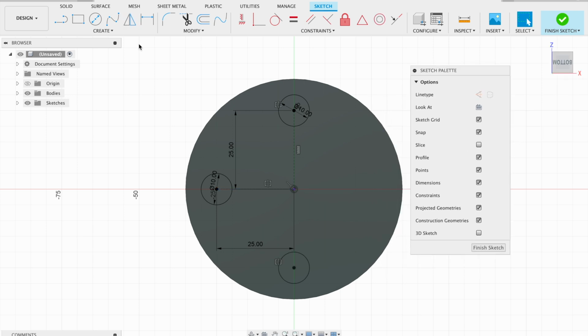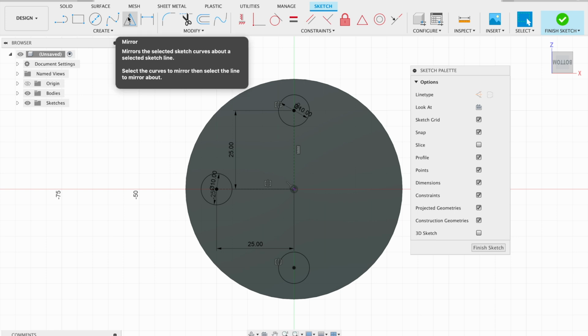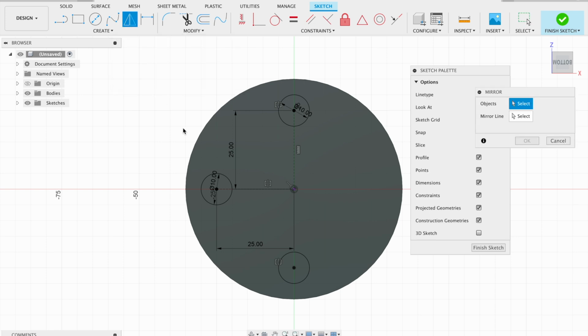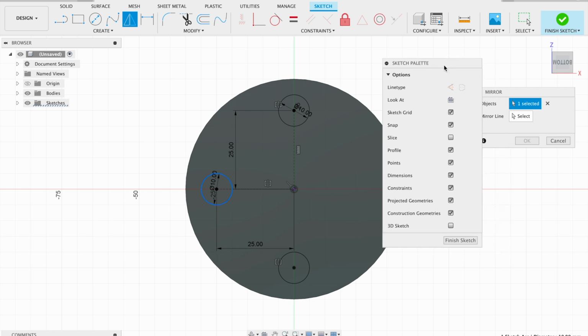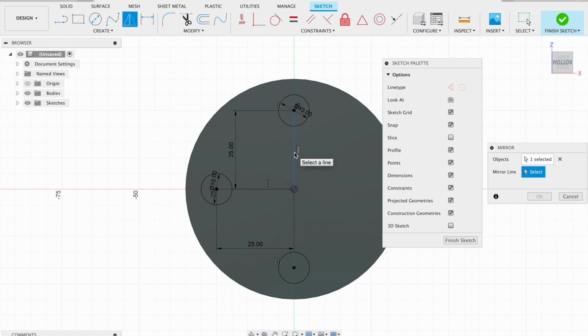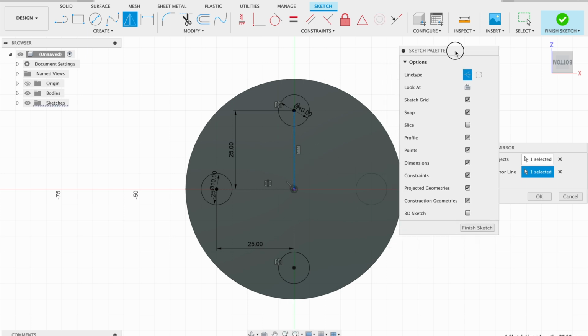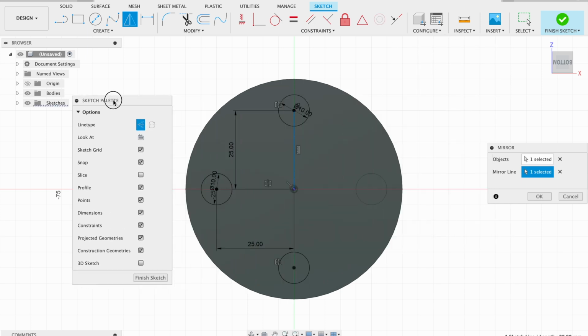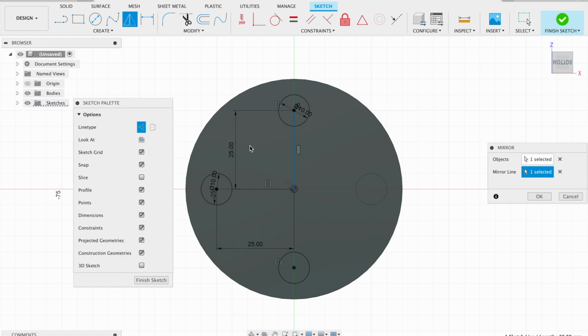I want to use that same function again, so I'm going to go back over to mirror. And this time I want to mirror this circle here. Which line do I want to mirror it into? Well, remember earlier, we drew this line, and I can whack that there. Oh, look, we've got 4 perfectly spaced circles, and I'm happy with that.